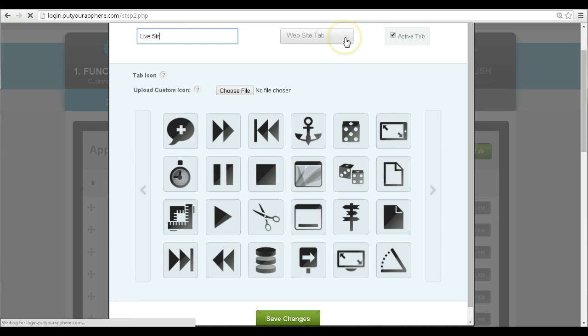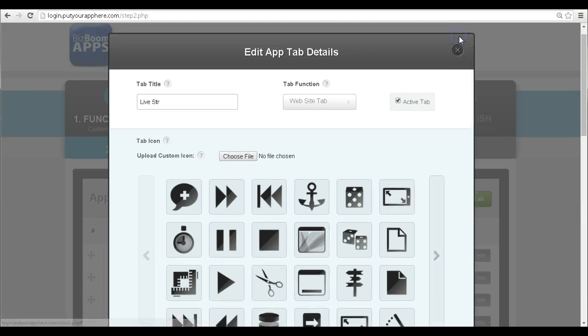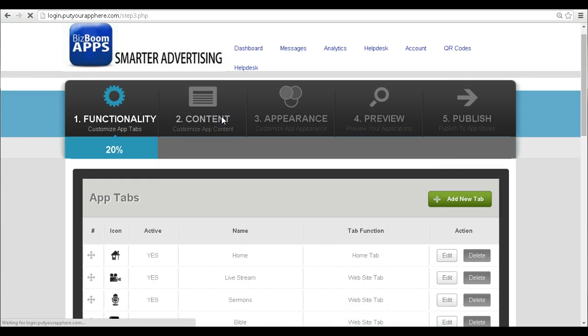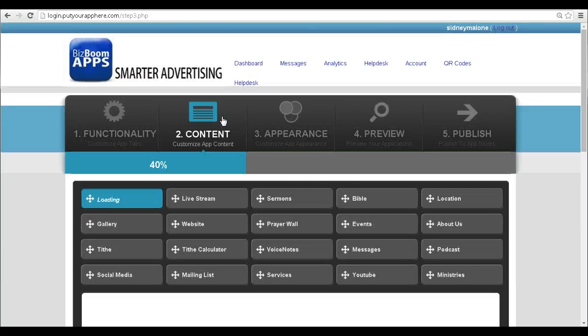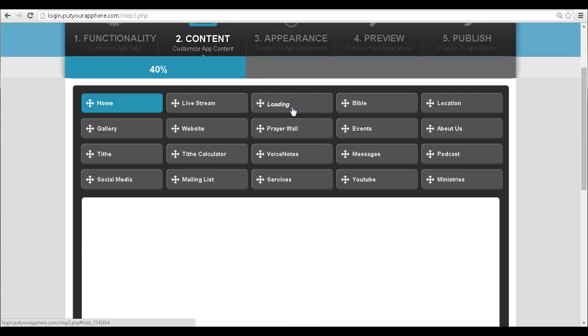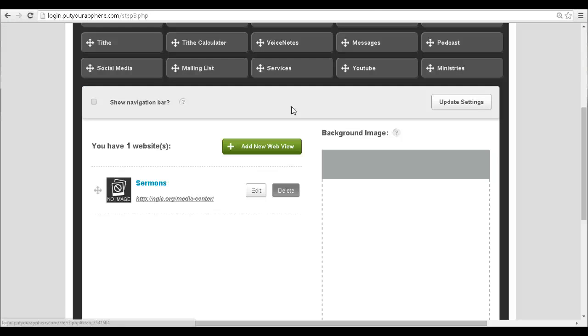We have over 68 different tab functions that you can choose from. You can make it active, you can choose the icon or upload an image there. So the various things that you can do inside our platform allow you to customize your app once it's live to what you like it to do. If you want to add content or different information to your app, you just simply click on step 2. Anything from steps 1 through 3 you can actually change inside your app, which is very cool. So you can actually integrate information or things that you want to integrate.